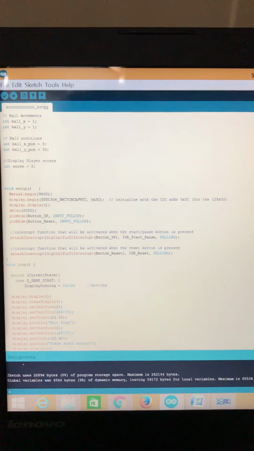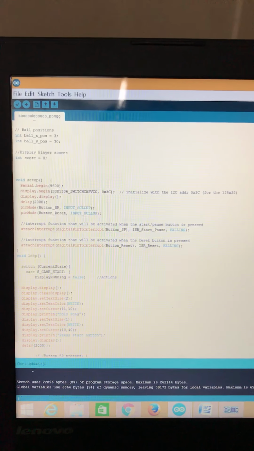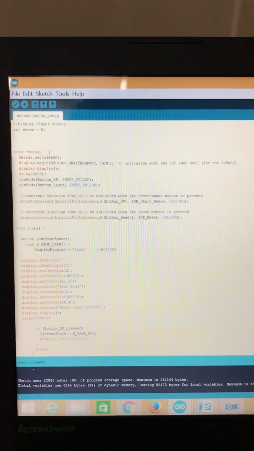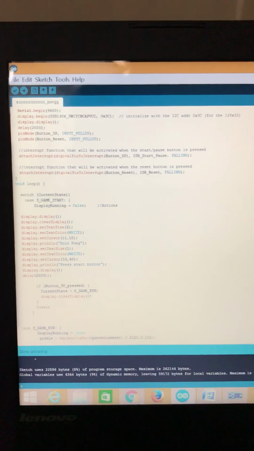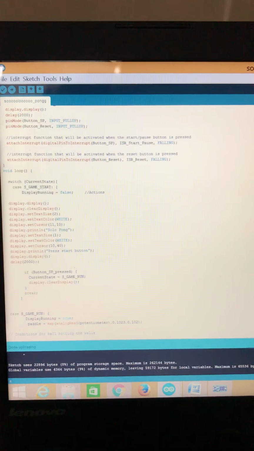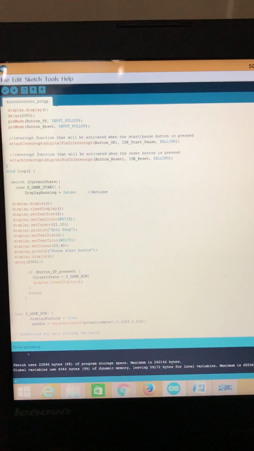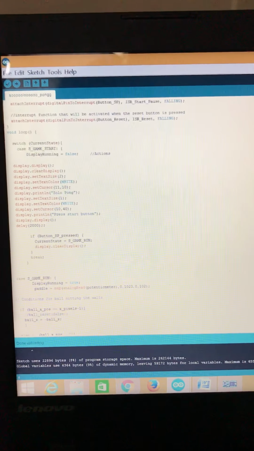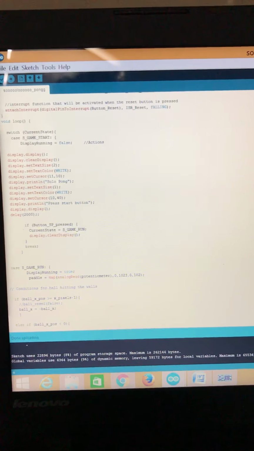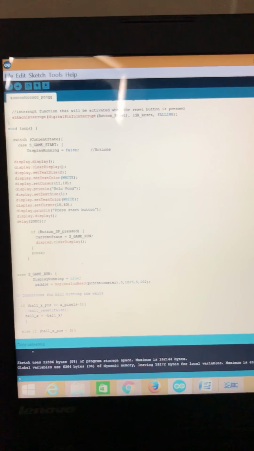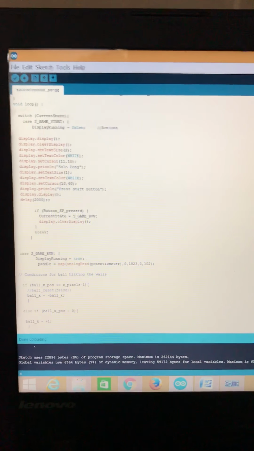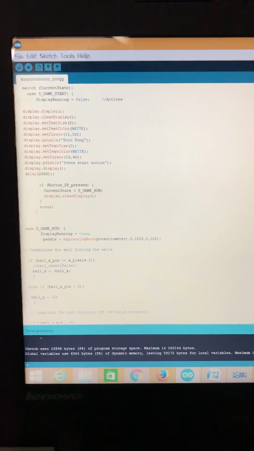And the score: if the ball hits the paddle, I've given that the score should get incremented. These are the attach interrupts. These are the things for the buttons, which were already used in the previous two projects. And in this switch condition, for the switch current state, the game start state will display the display screen. This is the start screen.